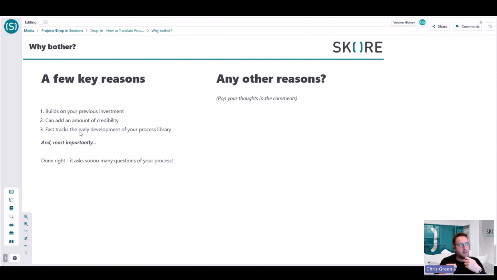It can also add an amount of credibility. If you've got stakeholders that have gone through this process within the last year and they've got these processes, bringing those in as the starting point to then improve on, you get that adoption, you get that much more buy-in. It can also fast track the early development of your processes. If you're translating stuff in, you don't need to run workshops to get that initial content in, so you can build out your process library a lot quicker.